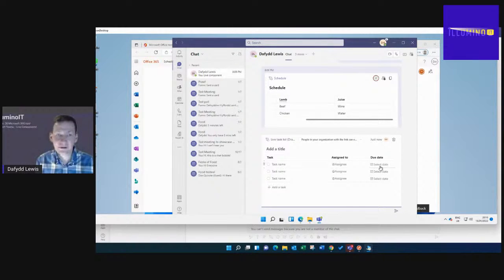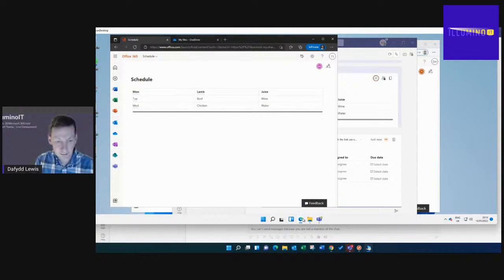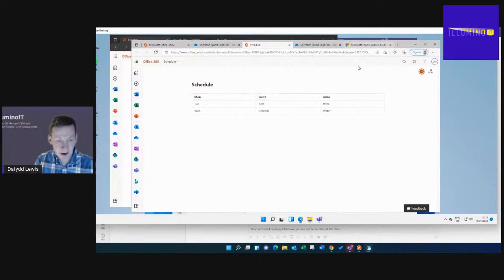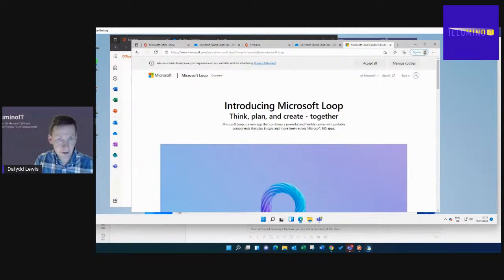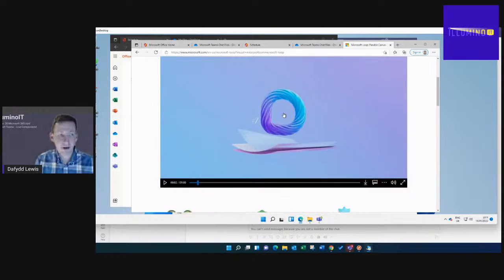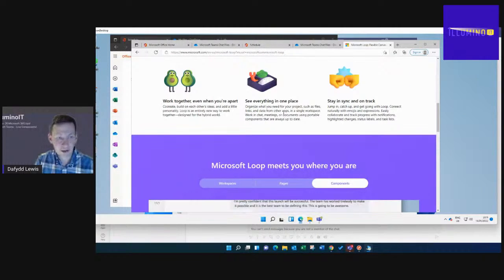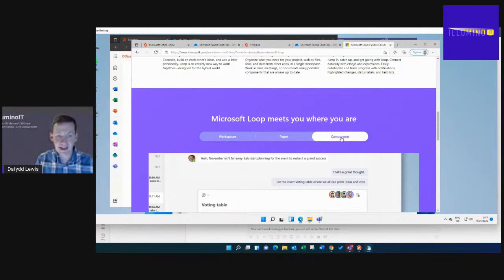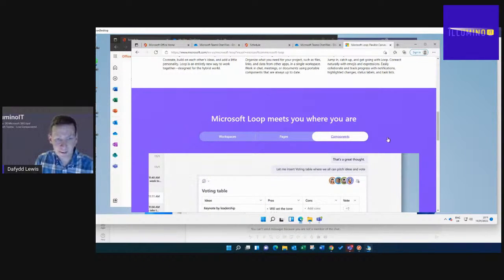Look out for, like I said, Microsoft Fluid, which I've loaded up here. So this is Microsoft's page, which gives you more information on Microsoft Loop. And this is what these live components are leading up to. And you can see here that part of this is the live components.